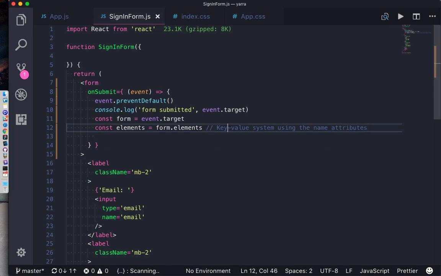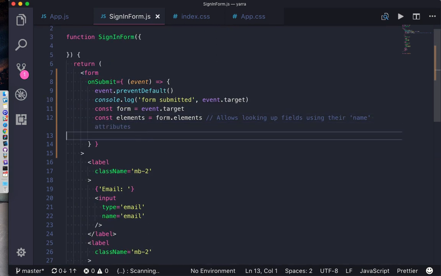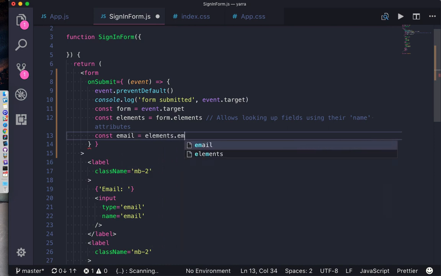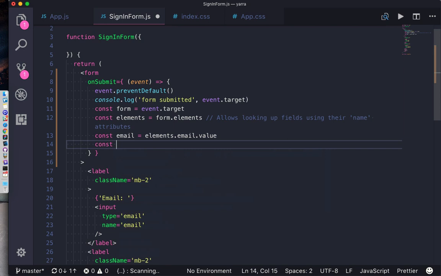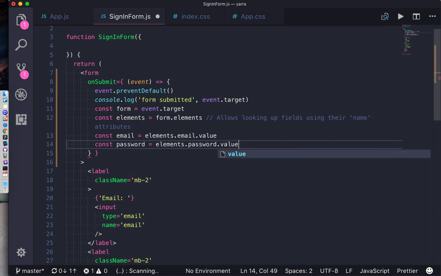Anyone got a more friendly way of saying that? Allows looking up fields using their name attributes. Sounds a bit more friendly. So we're going to say that the email is going to equal the elements.email.value. And then same thing with the password. Password is going to equal the elements dot password dot value.